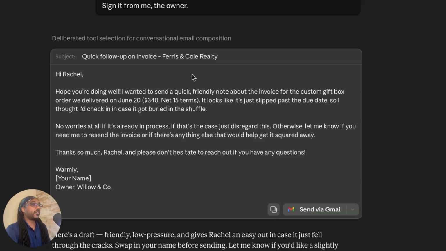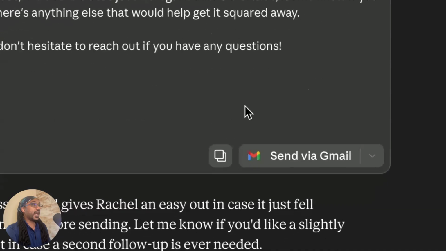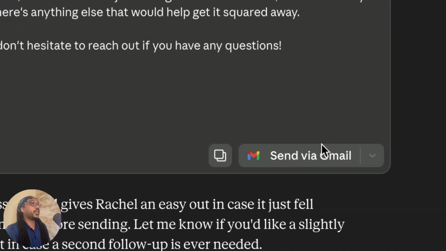And now over here, we have a full draft in my voice ready to copy and paste into an email. That took about 15 seconds. We can click this button to copy the response or send it via Gmail if we have a Gmail connector connected to the Claude account.